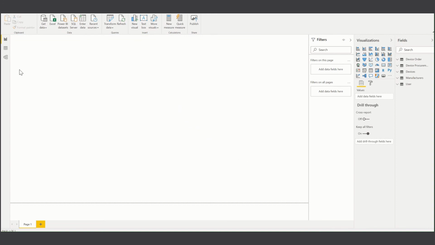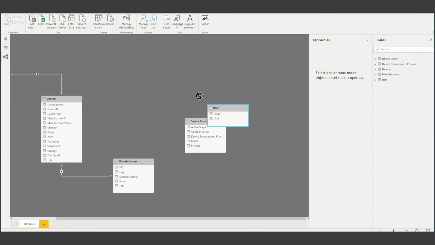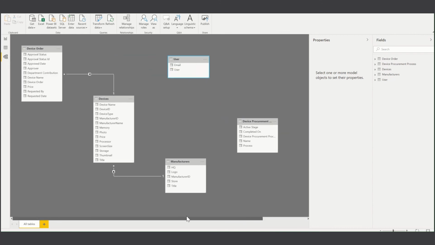I can now go to Relationships on the left-hand side, and I can confirm that this is set up with all of the relationships that I need. In this instance, I want to add an additional relationship where I want to join the email from user to the approval email from device order.